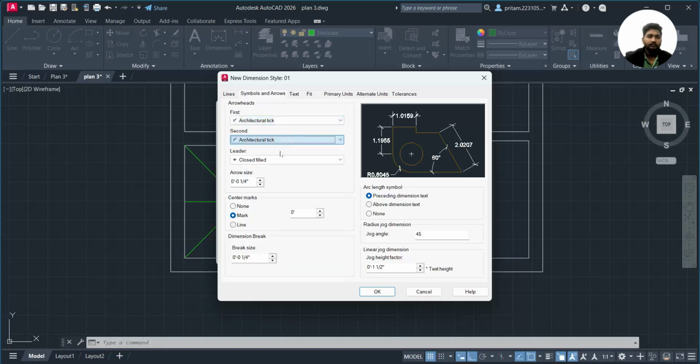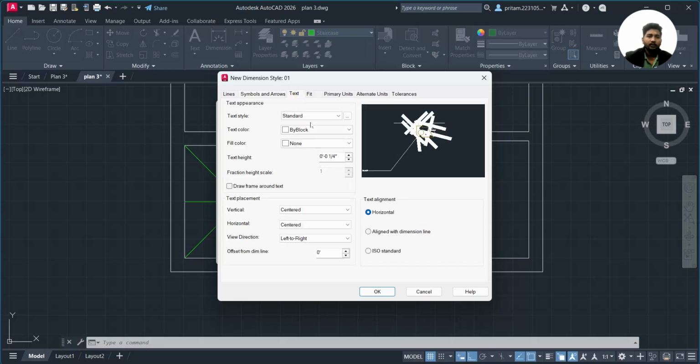Okay, and then after here the arrow size we will be choosing as 3 or 4 inch. Let's say 4 inch. As we are dealing in the feet and inches format, we have to put the values here in inches only. Then we have to choose the text height as 8 inch. Just enter it, and you can see that the 8 inch height has been entered.